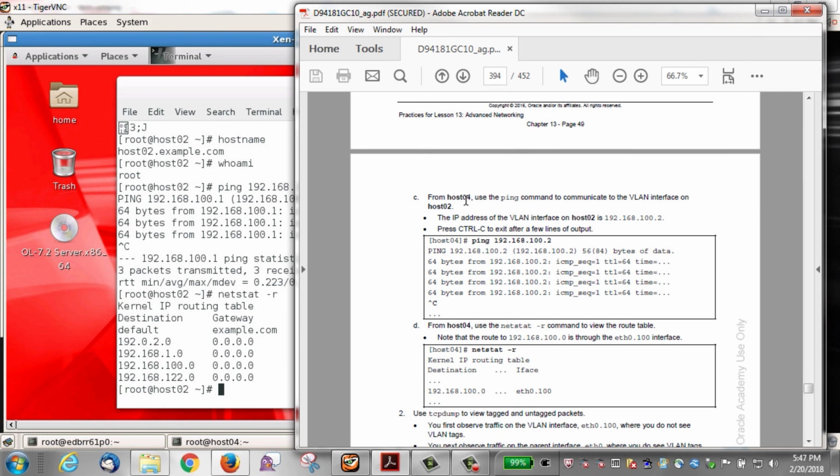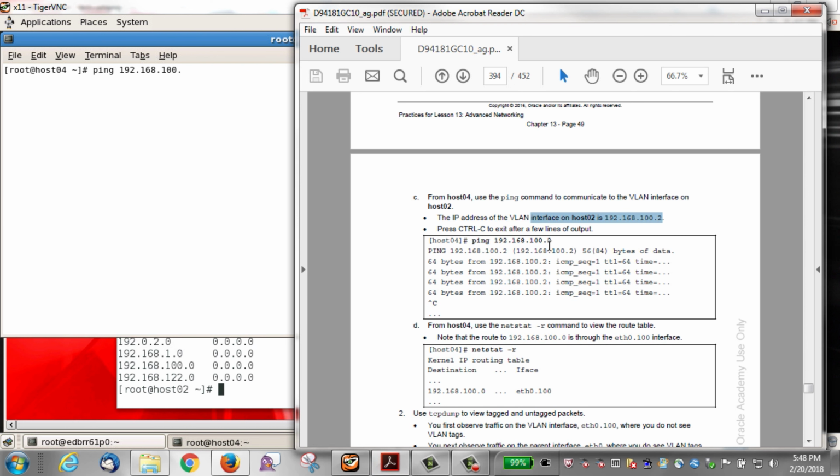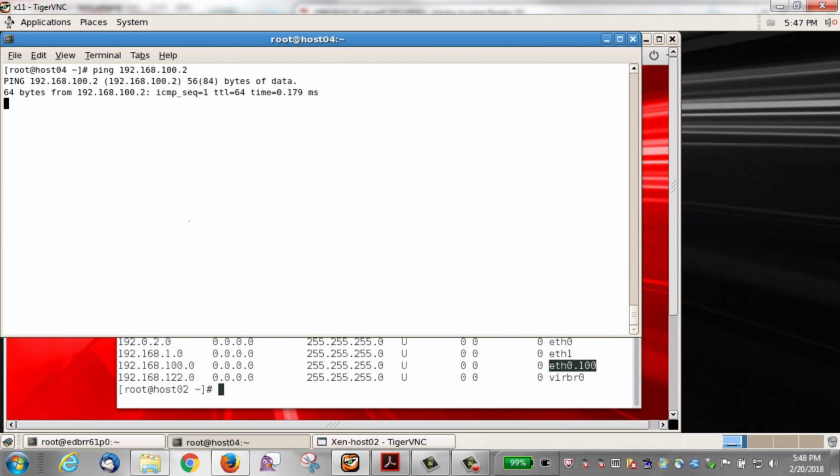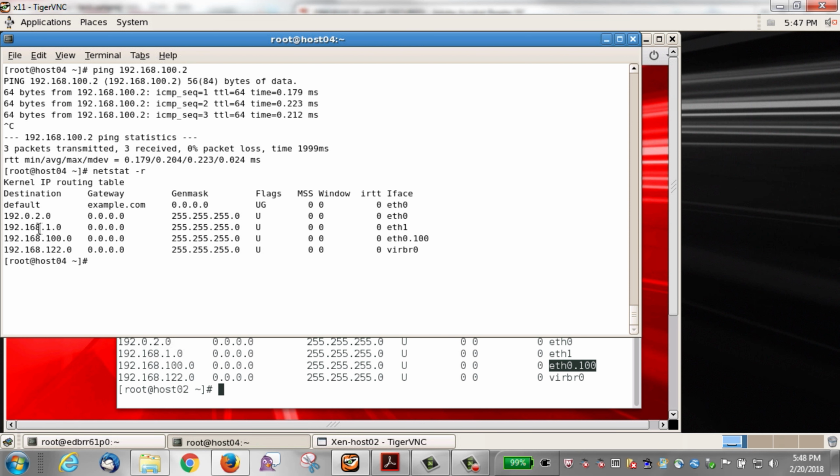Now let's go the other way. I'm sorry, from 04, let's ping the VLAN interface on host 02. So we'll ping 192.168.100.2, and it is reachable. And again, we can look at the route table. And it also shows that this network was reachable through this interface.